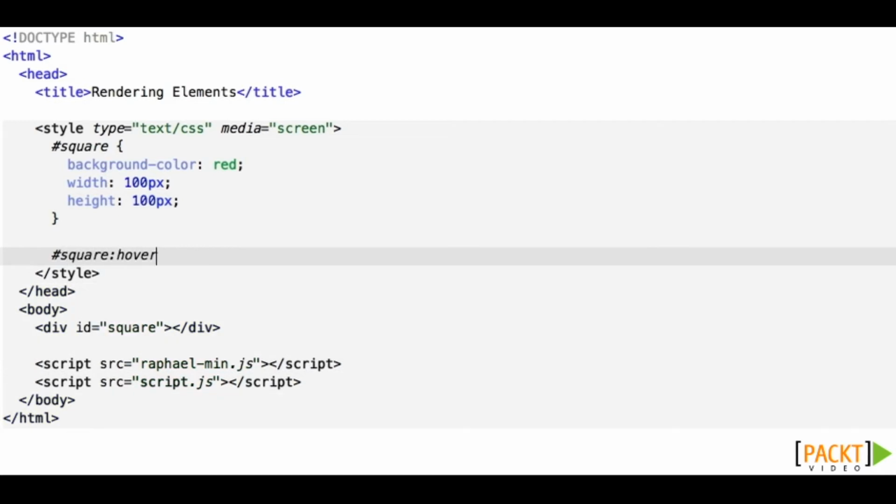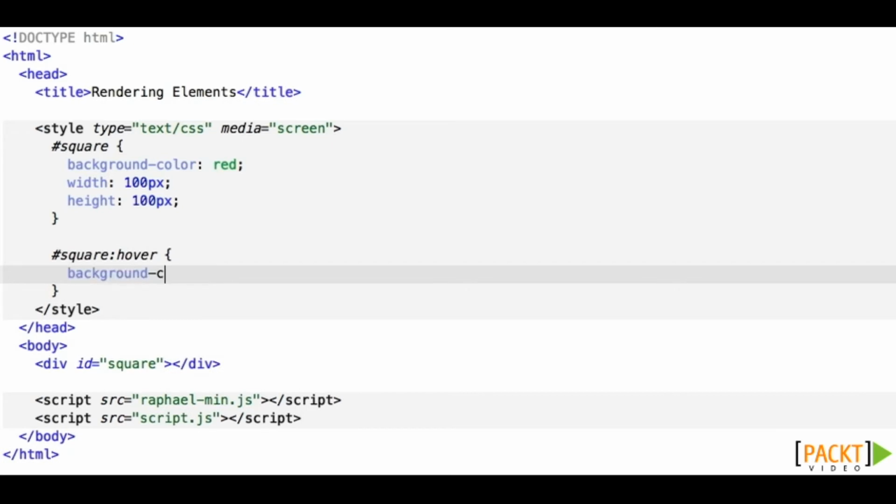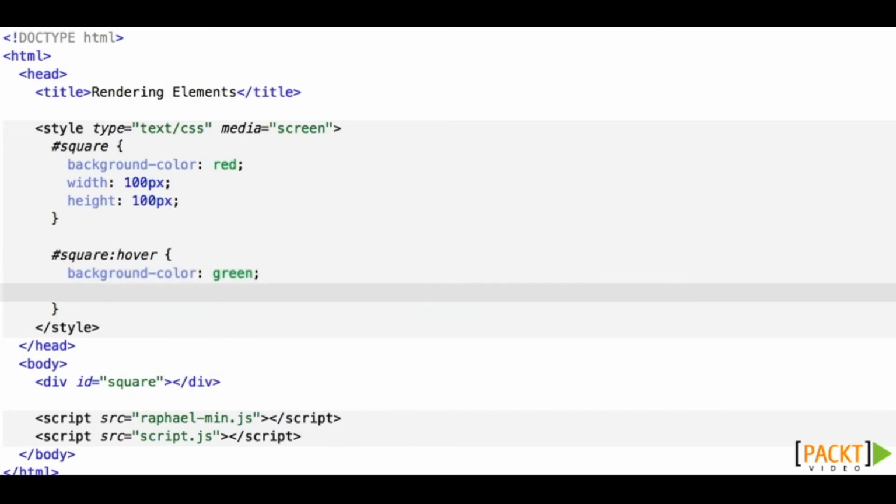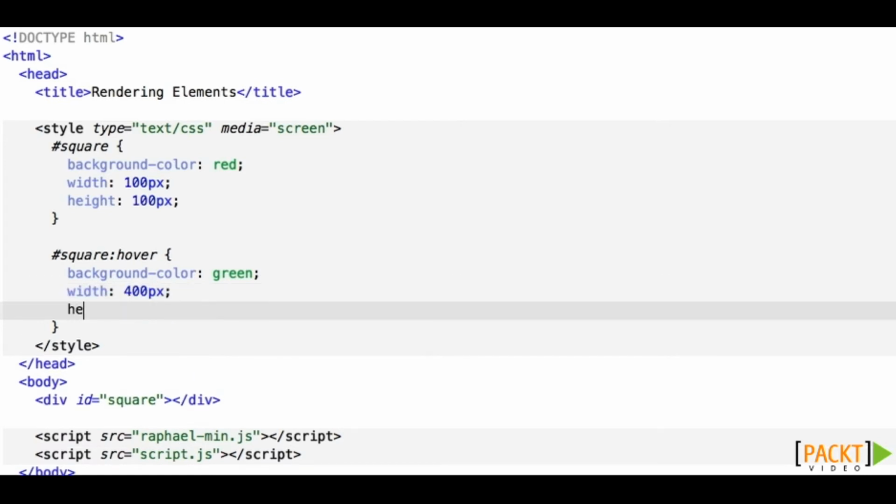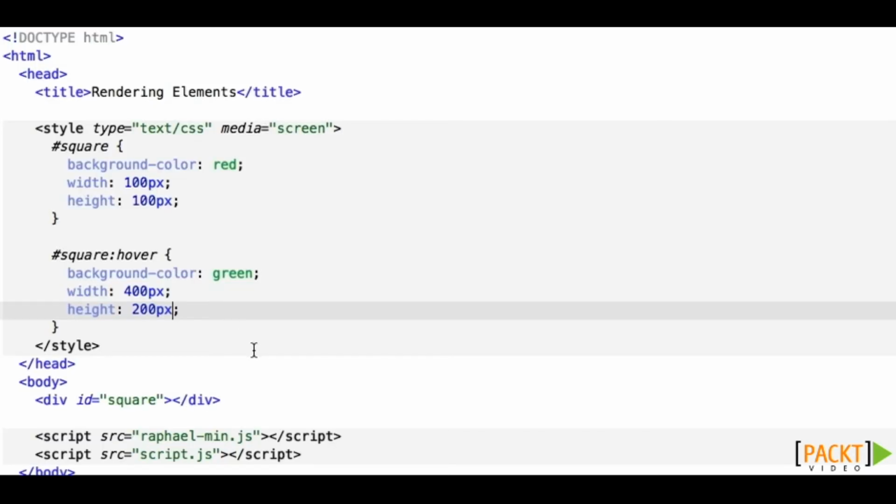So we want to do this. When we mouse over this square, we want the background to change to green. We want the width to change to 400 pixels and the height to change to 200 pixels. Alright? If we try this, you will notice that the change is very abrupt. Okay? There's no transition between the two states. But we can, luckily for us, solve this easily with CSS3 transitions. And let's do this.